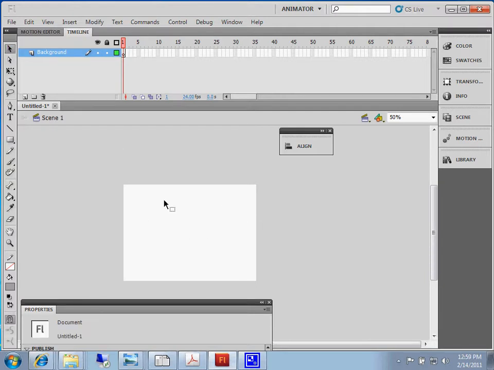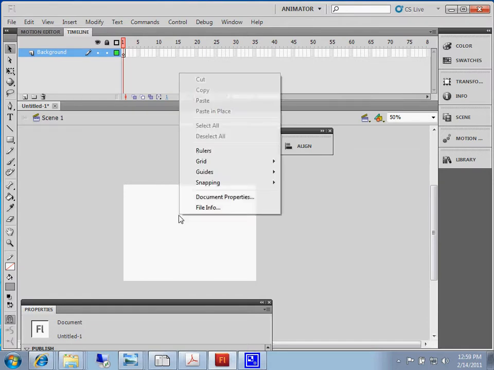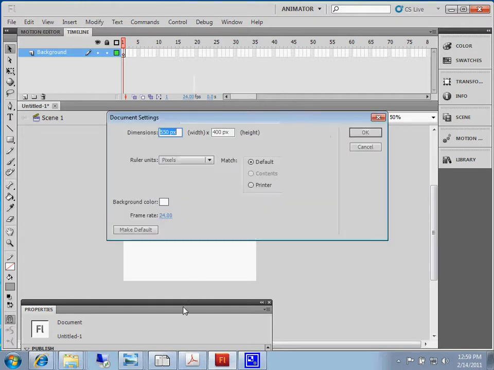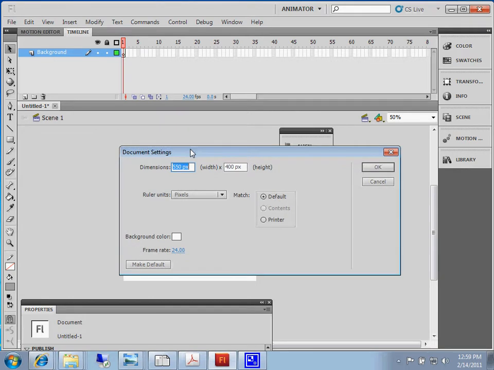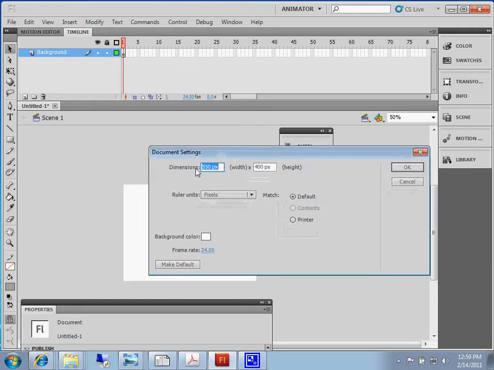The first thing that I need to do though is I need to find out the size of this stage right here. And a quick shortcut to do that is to right click and go to document properties. I think for you guys, you're using Flash CS3, it might already be down here in the properties dialog box. But for me, I had to right click to go to document settings. So it tells me right now that this dimension is 550 PX. PX stands for what? Pixels, right? 550 pixels wide by 400 pixels high. And it's telling me my unit is on pixels.